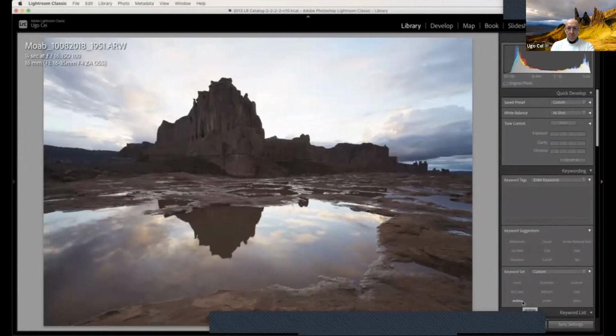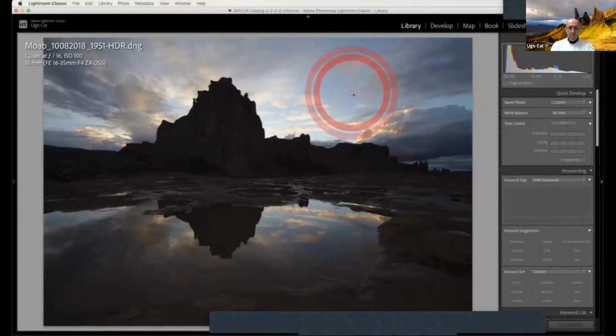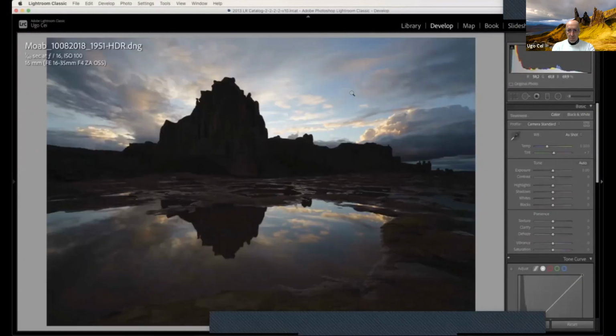Now Lightroom has created the HDR image, which is not shown here because I was selecting one of the original shots, but I can go back to the library view, and then here is my HDR. As you can see, it's still pretty dark. There's still a lot of contrast here.